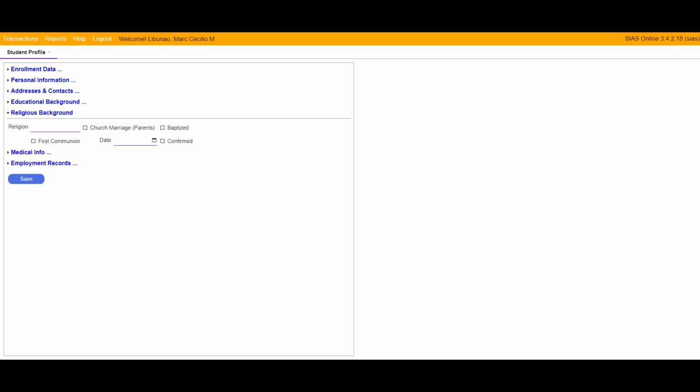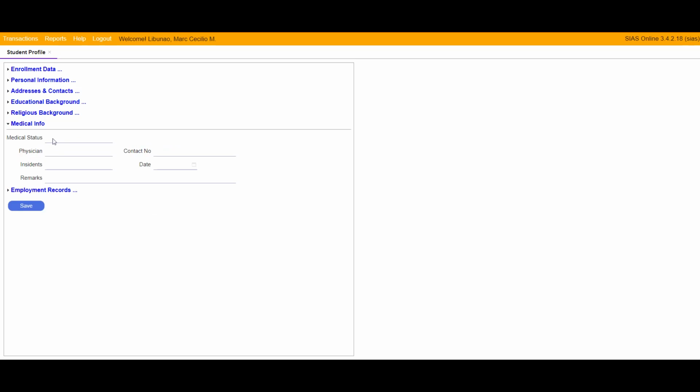Now here is an example input of a religious background. Then next is the medical info, but it is disabled by default at the student side.